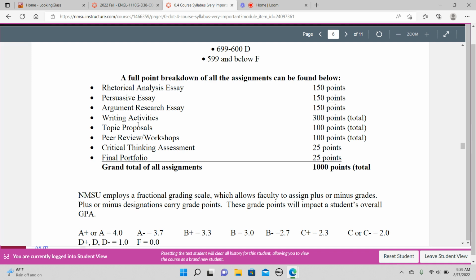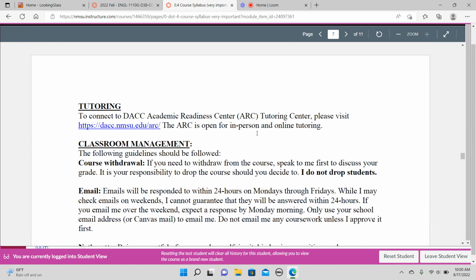Those topic proposals that you're doing for the major essays, collectively, those are worth 100 points. The peer review and workshops that you're doing, again, for each of those 3 essays is also 100 points. That critical thinking assessment that's required for you all to do for my department is 25 points. And the final portfolio, aka your final exam, is also 25 points. I double checked my math and it's correct. Grand total, all of this is 1,000 points. So that's what you're looking at throughout the semester. If y'all have any questions about this anytime in the semester, please don't hesitate to let me know.